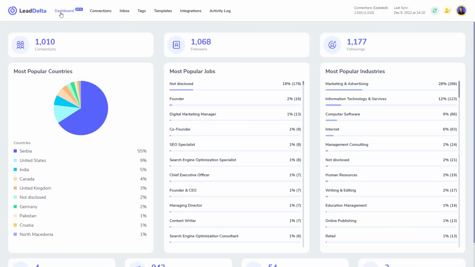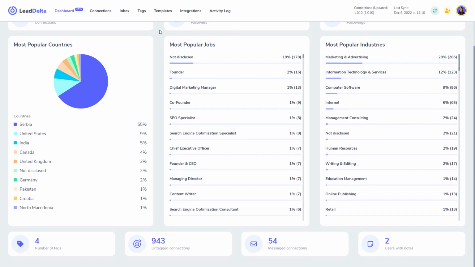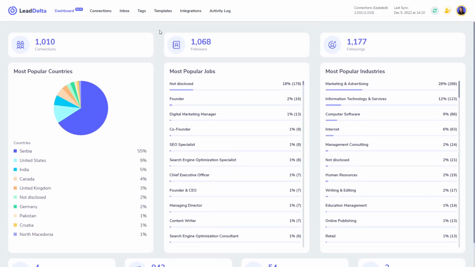Now, let's get started. We came up with LeadDelta Dashboard to give you a quick glance at the most important connections data so you can have a better overview of your network. The first thing you can see inside the dashboard is the overall number of connections you have. Here, you can easily see how many first-degree connections you have in your network.